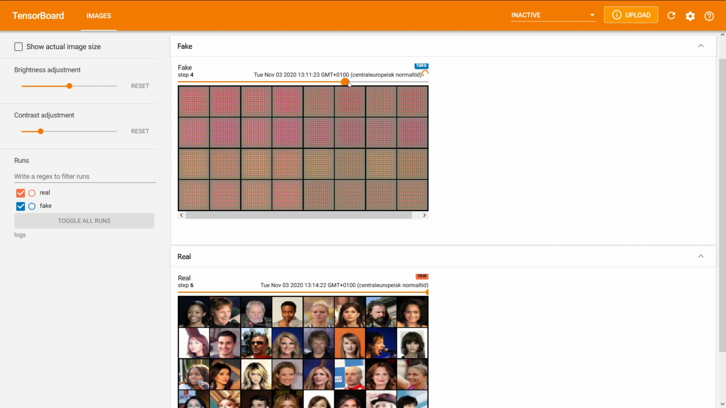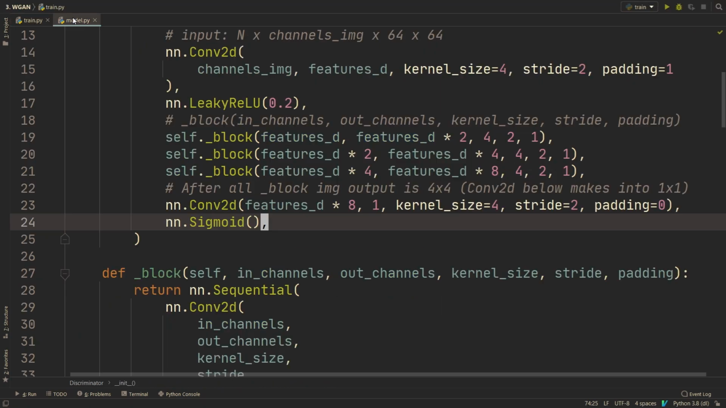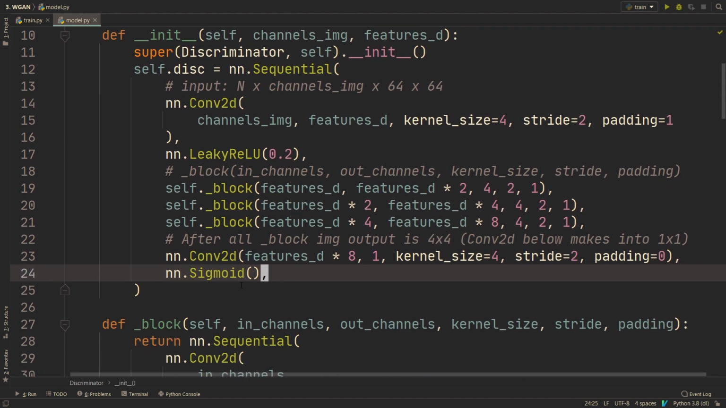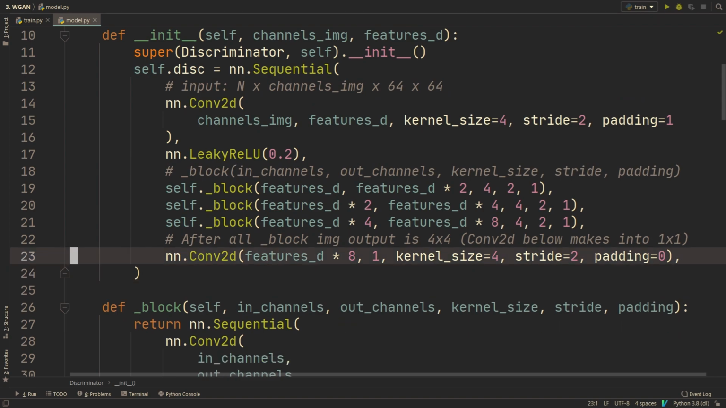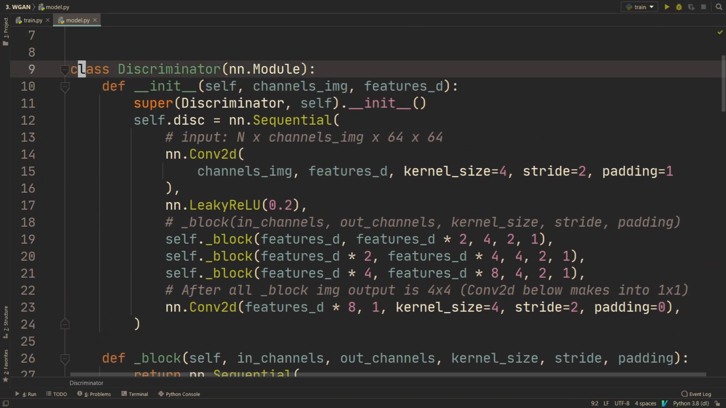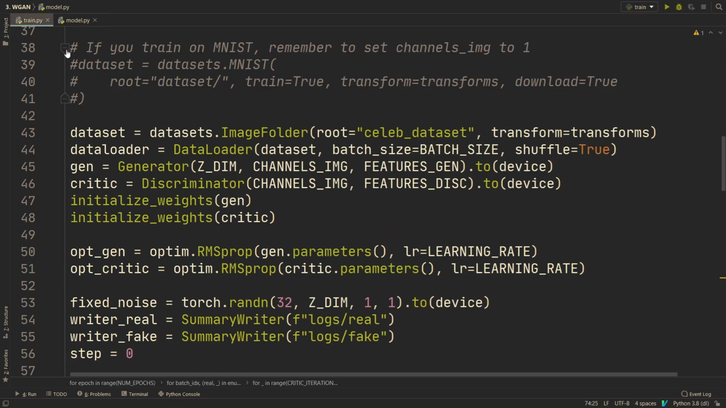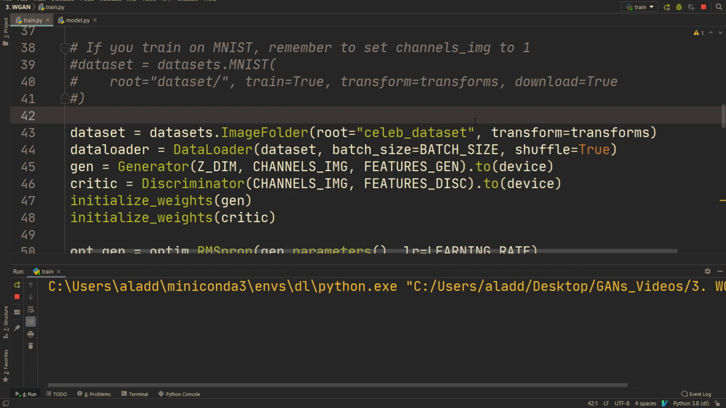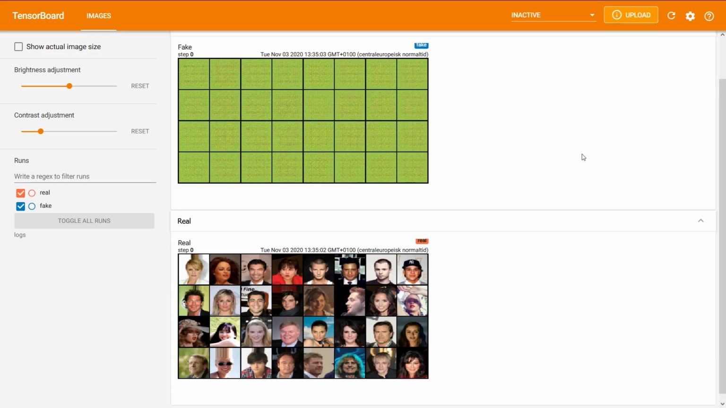After a couple of iterations, I see that it's not training at all, and that's because there's an error in the model. Remember that I said that the discriminator no longer outputs a value between 0 and 1, and that's because it doesn't have the sigmoid activation function at the end. And really, we should change this name to critic because of that. But let's just have it as discriminator for now. So let's retrain it, and hopefully this works.